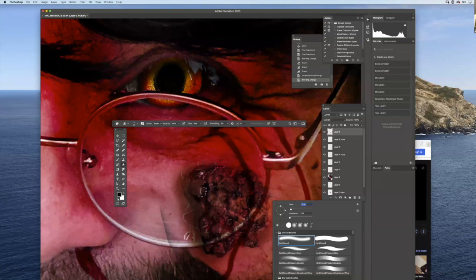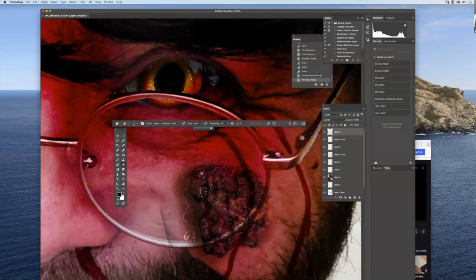It's fine. And what I'm going to do is I'm going to, on this layer, erase where the glasses would be. I can see I did not do it. Good job. I'll have to go back and fix that. But anyways.